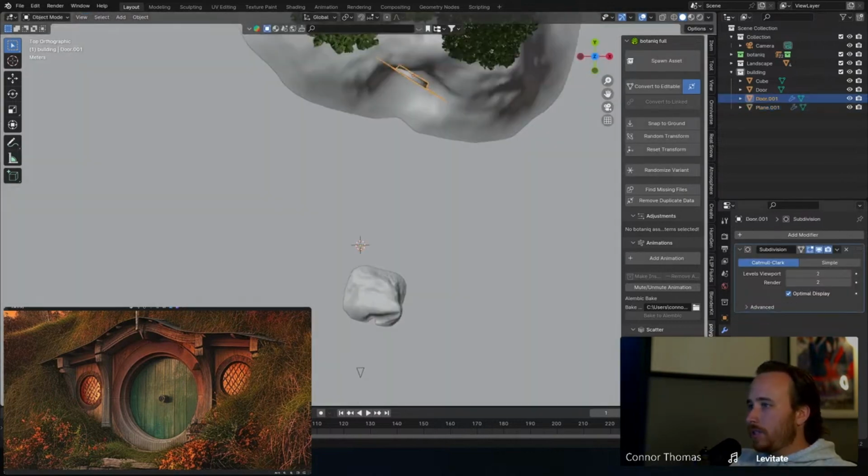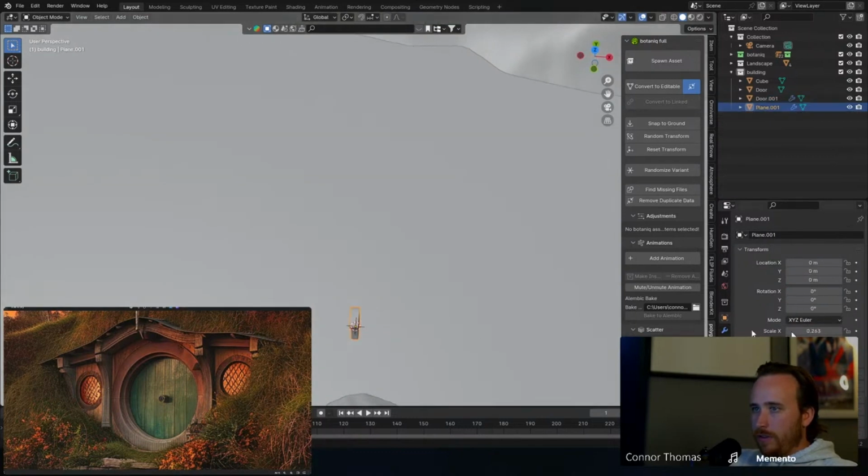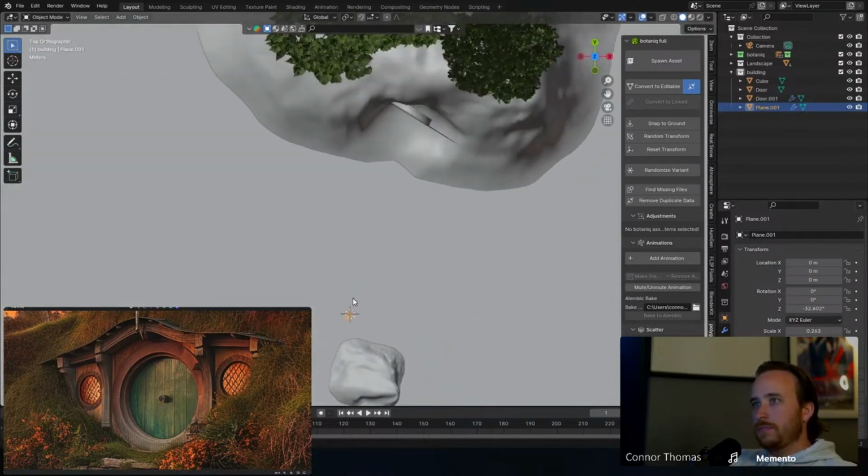I'm going to select this object that's rotated here, and then if I just copy the Z rotation of it, I can paste that onto our new object. And go ahead and grab that and move this over here.